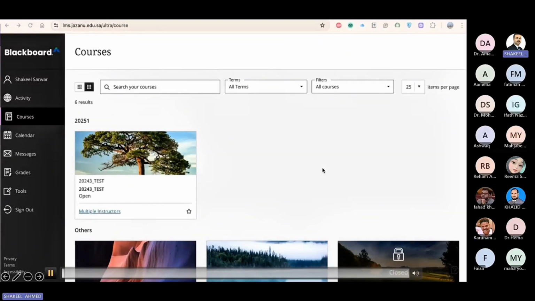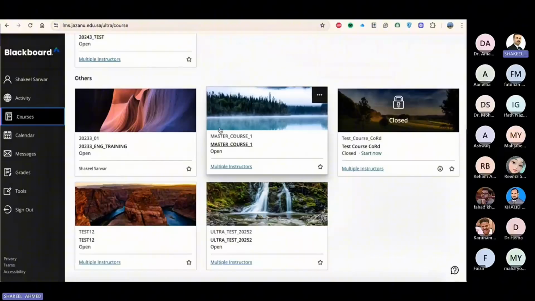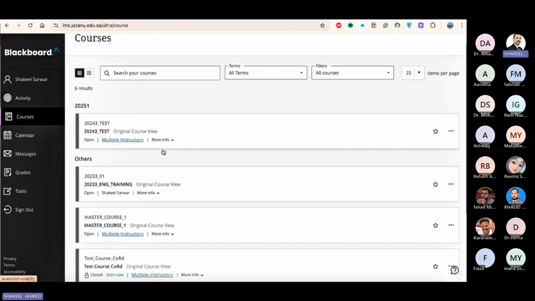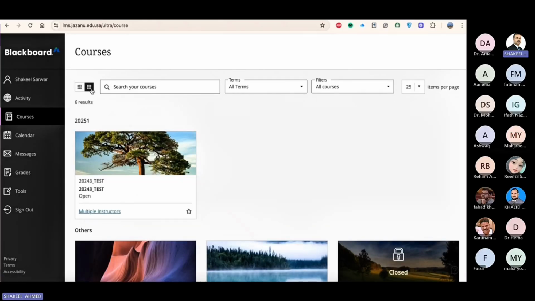Hi everyone, we are going to explore the most important part of Blackboard Ultra. You can find out the new look in Blackboard Ultra, that is the course view. So let's have a look. Click on the courses. Once you click on the courses, you can find a complete list of the courses. You can either go with the list format, or you can change it into the grid format. You can find all the courses.